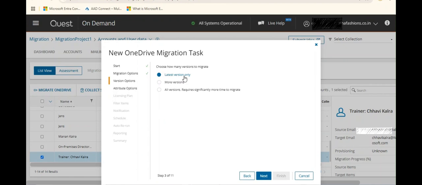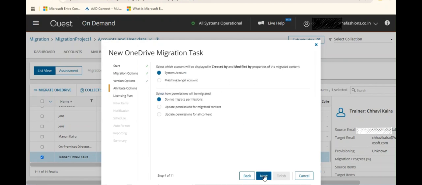So let's go with latest versions only, or you can specify the number of versions via the second option, right? I'm going to go with latest versions. Let's click on Next. Select which account will be displayed in the created by and modified by properties of the migrated content. So whether you want it to show system account or matching target account, then you can go with this. Make sure that you have already matched the accounts.